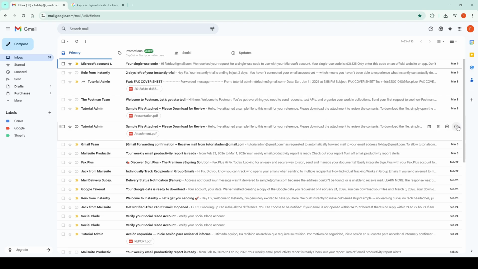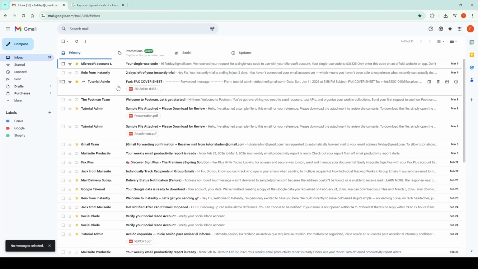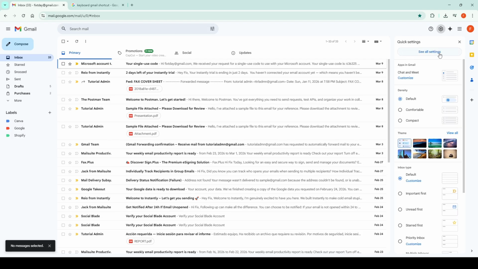If you later decide that you no longer want to use keyboard shortcuts, you can simply return to the same settings page. Go back to the keyboard shortcuts section and select the option to turn it off, then scroll down and click Save Changes again to apply the change.